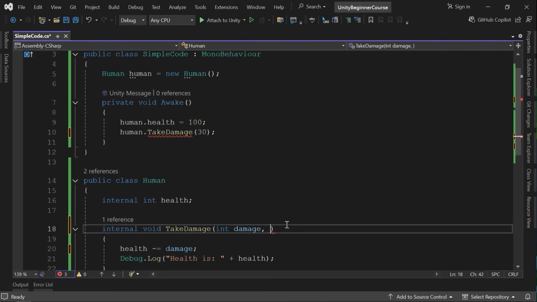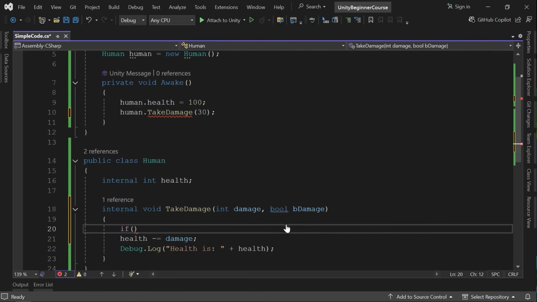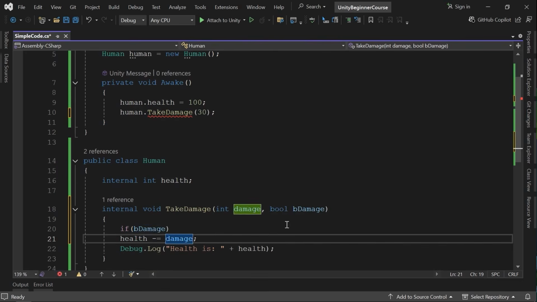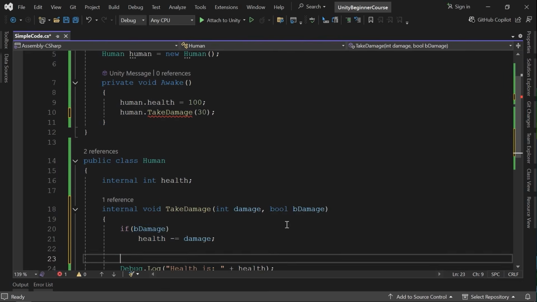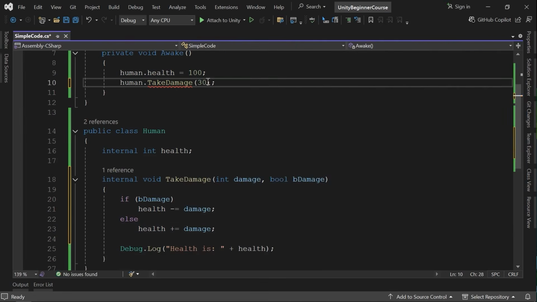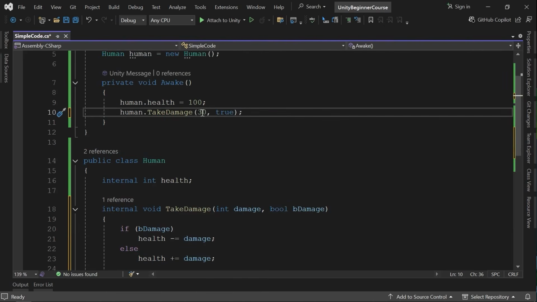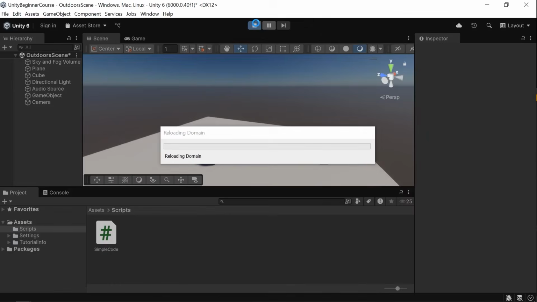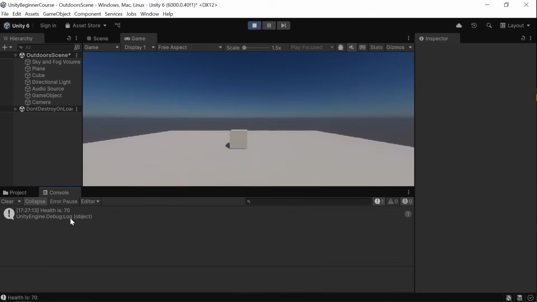And we can receive any parameter we want, for example bool bDamage, and check the bDamage. If bDamage is true, then decrease the health. Else, health should increase, and add the damage to the health, not decrease it. Here we need to pass true. Right, we decrease 30 units from the health, and the bDamage is true. Let's see the result and play the game. As you can see, we have the value 70.